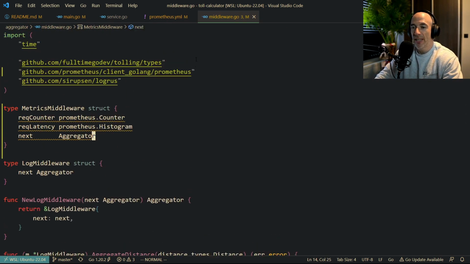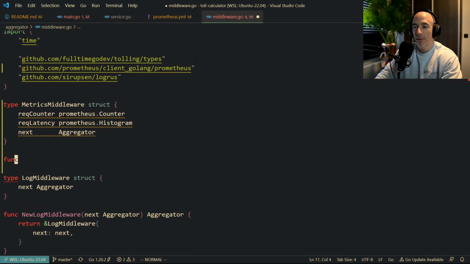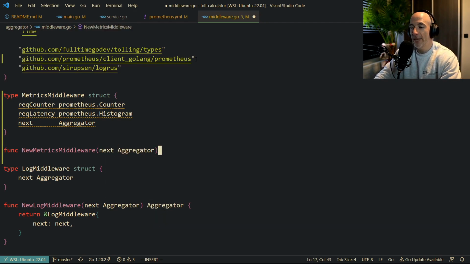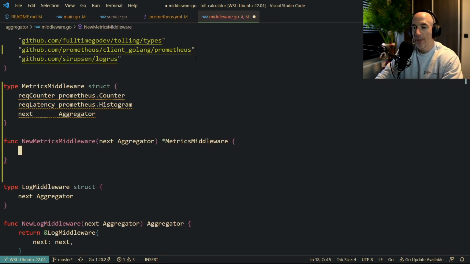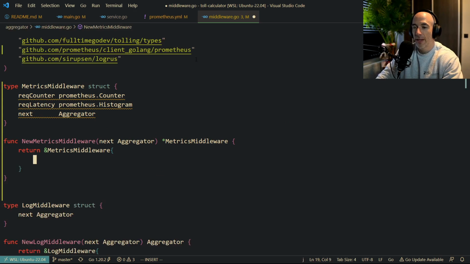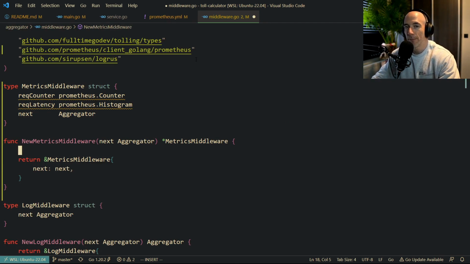So then we're going to make a new constructor, new metrics middleware, just like that. Do we need something special? Yeah, we need next here, which is going to be the aggregator, and we're going to return a pointer to the metrics middleware, and we're going to say that next is going to be next here, right? What we're going to do is make the counter and its latency first.